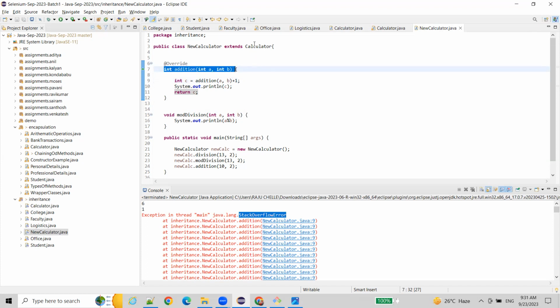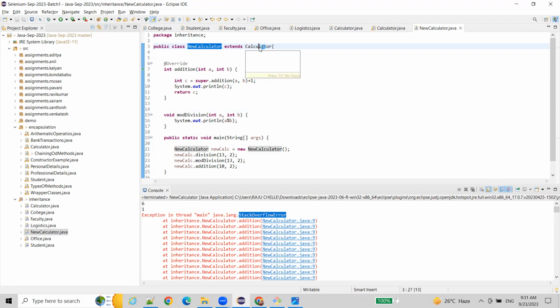So whenever you have the same signature in both the classes, by default it calls the child class method. If you want to go back to your previous class and call that method, you just need to simply use the super keyword. Super means it goes to the super class. What is the super class for your new calculator? Calculator is the super class. So like that you have to use it.